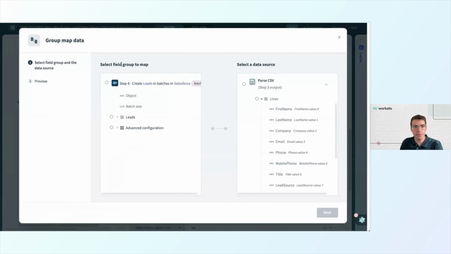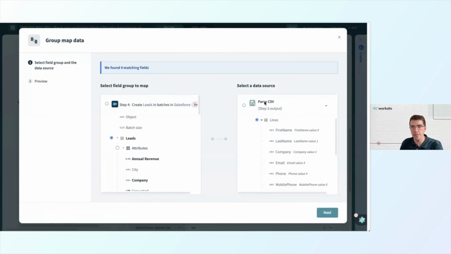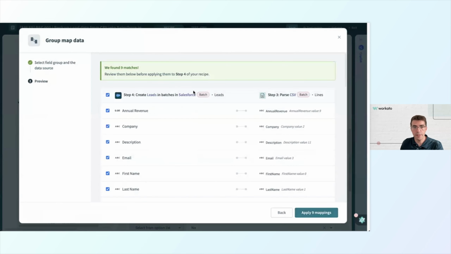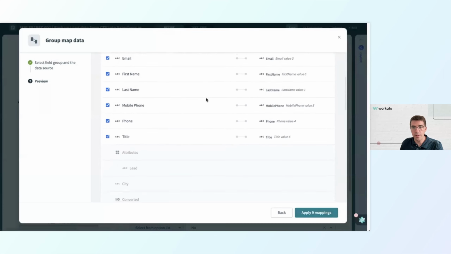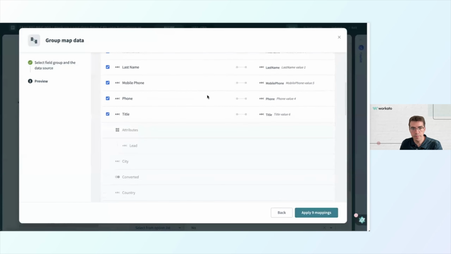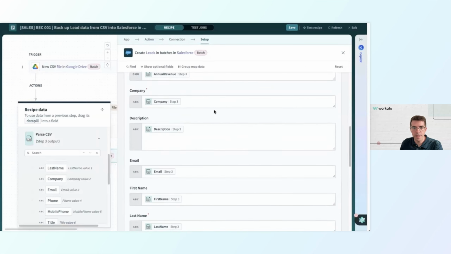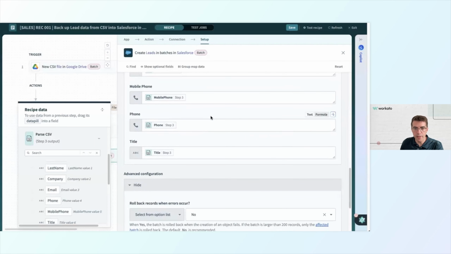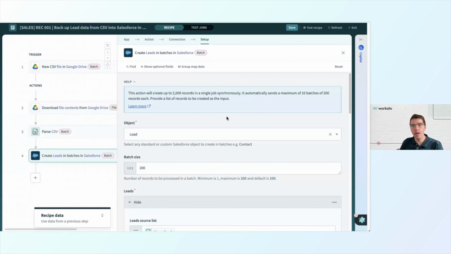So when we click select field group to map, I'm going to scroll down to leads, select that. And then for my data source, I'm going to go inside parse CSV and select lines. And we can see here that we have 9 matching fields. So let's click next. And we can see that these are mapping over exactly how we want them to. I'll apply these 9 mappings. And now all these fields are automatically populated for us. So now not only are we downloading our leads in batches from Google Drive, but we're also able to upload them in batches of 200 at a time to Salesforce.